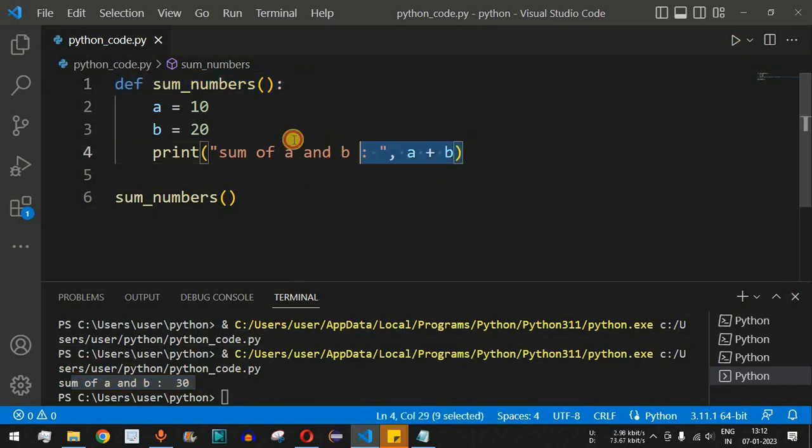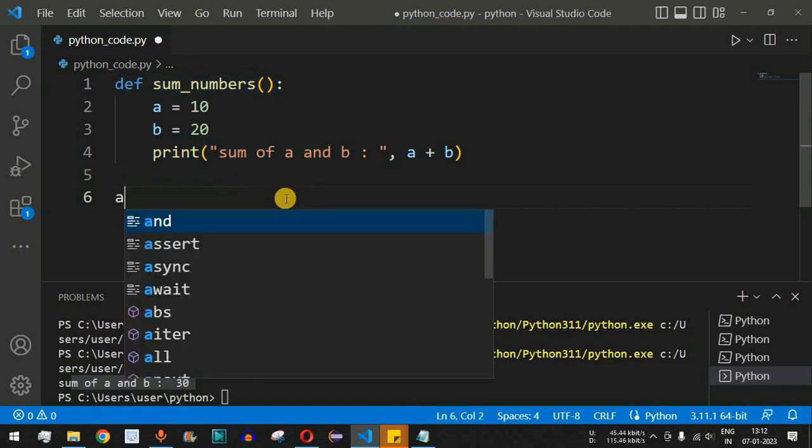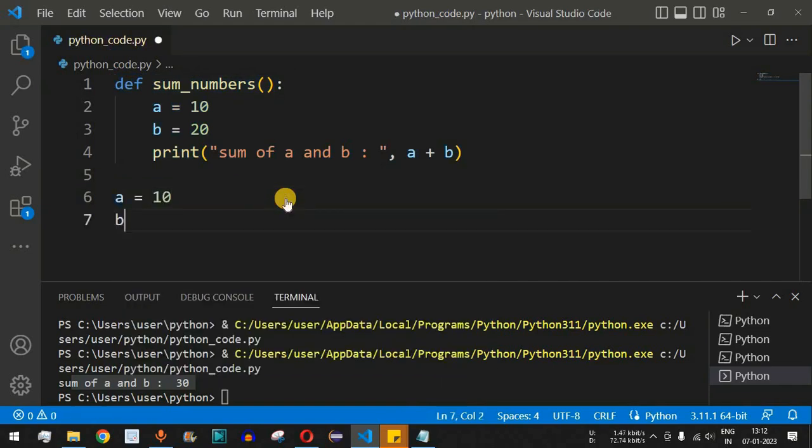Now guys, why do we write this function just to add two numbers? Let's say you have a scenario where A is equal to 10 and B is equal to 20, and you want to print the sum. You can simply write print A plus B, so you will get the answer as 30.